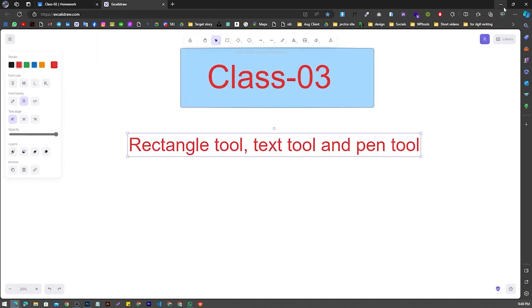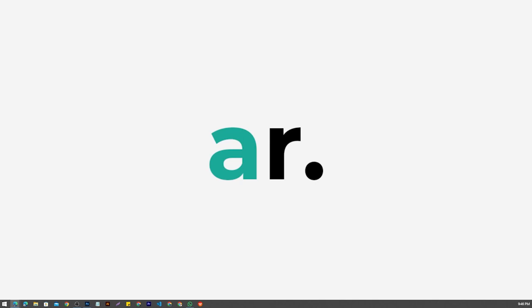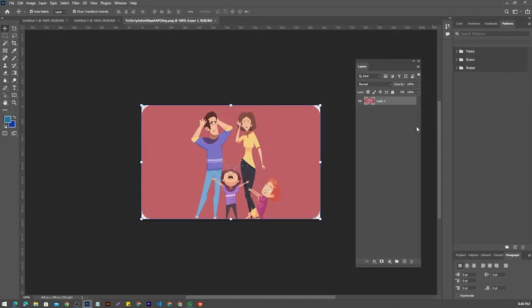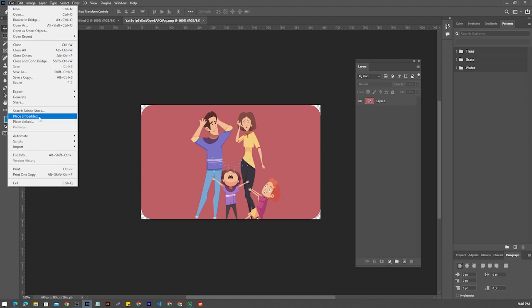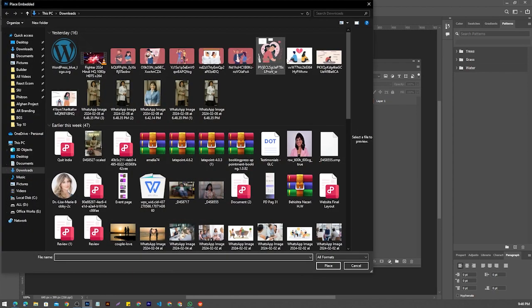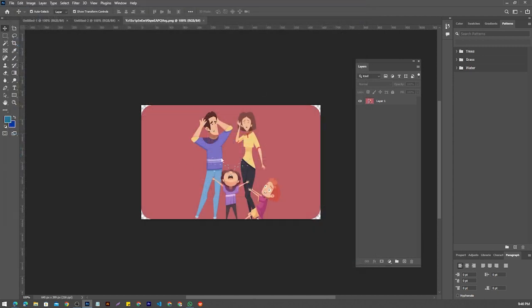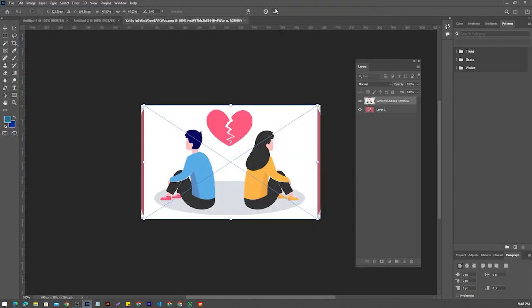So yeah, let's get back to our lesson. As you can see, I have only one layer. If I want to place another image in the same window, what I have to do is click File, then Place Embedded. Then let's place another one. So, as you can see, let me rename it. Just double click on it and rename it layer 2.